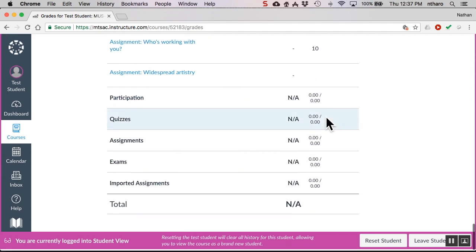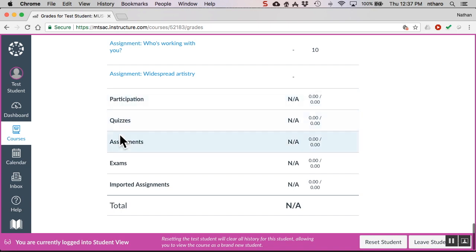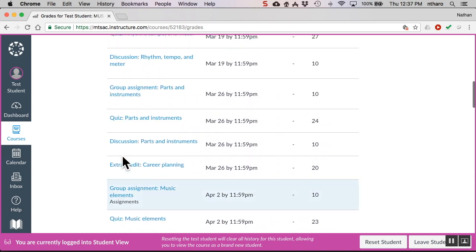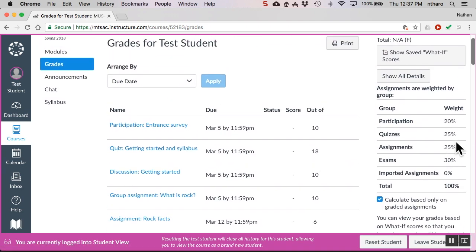At the bottom, you'll see your total grades, and it's made up of the sections here: participation, quizzes, assignments, and exams. The weighting of those sections is up here on the top right. You'll see those, and those are the same as what we talked about in the syllabus.